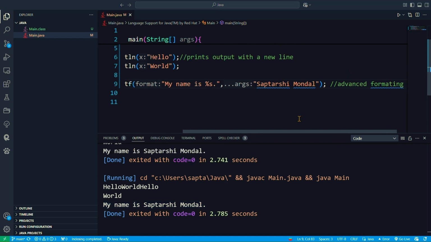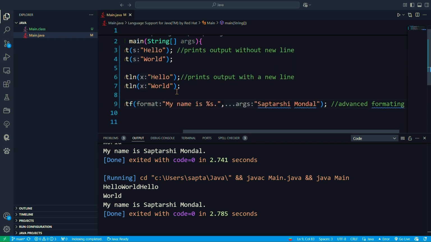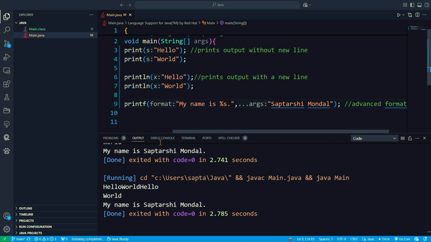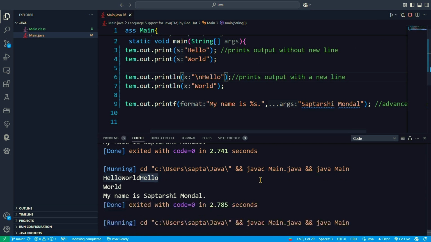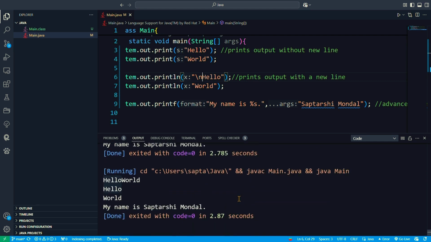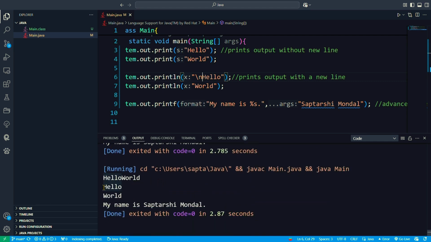Java also allows us to format output using escape sequences like \n for new line and \t for tab space. Here you can see that after hello world, hello is printed on the same line. If we use \n here and run the code, yes, you can see that hello is printed on the next line.